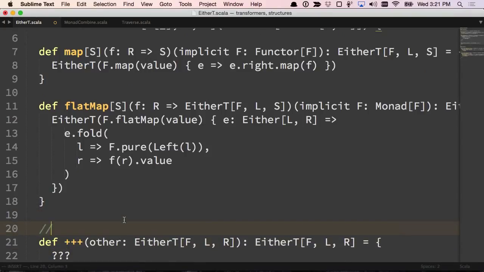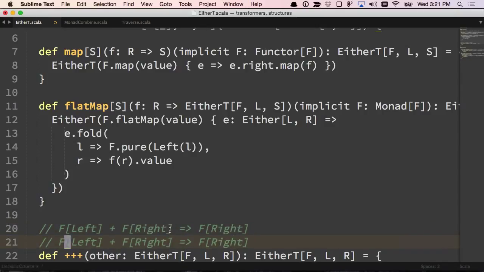And basically what I want to do is say, if we get an F of left, in an informal syntax, plus an F of right, I want to return the F of left. Oh, I'm sorry, I meant F of left here, right? Because we always want lefts to fail the computation. So if I get an F of left and an F of right, I'm going to return just the left. Same thing there. But we've got two other cases to deal with.